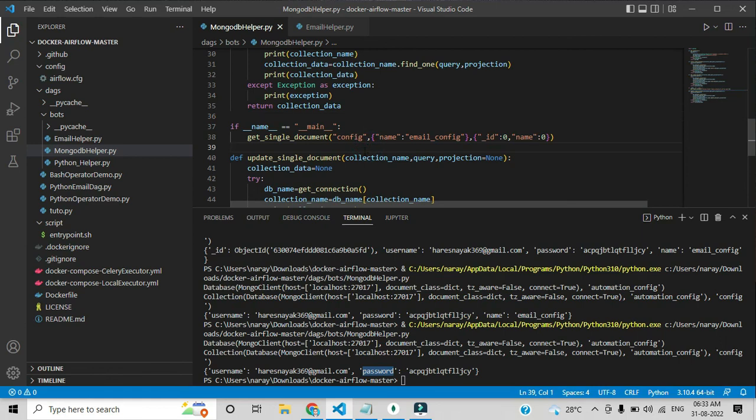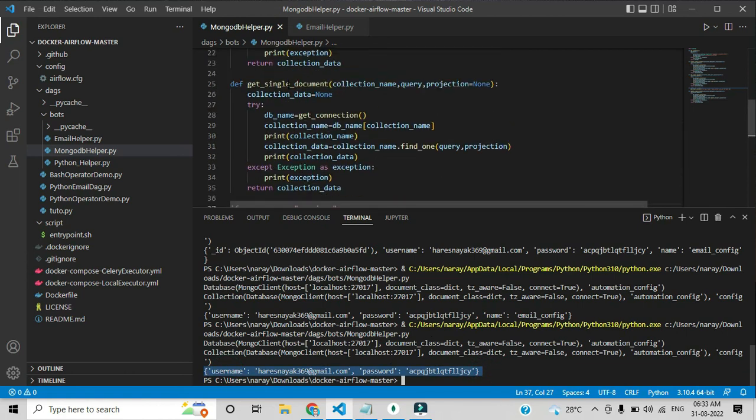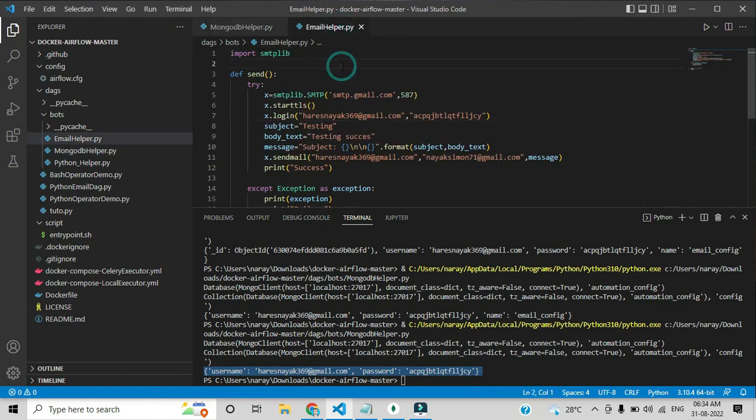Okay, so this video is this much only. In upcoming videos, I will add a username. See, here I am getting username and password. This get single document method, I will call in this bot, this email helper bot. Those who are watching this bot for the first time, please complete that series so you can get more ideas.